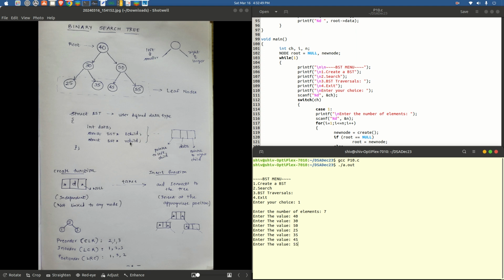It is very important for the users to enter the elements in the practice that we just understood, that is top to bottom, left to right: 40, 30, 50 and then all the elements on the last level. So we have entered 7 elements. Just click enter. That means the binary search tree is now created.